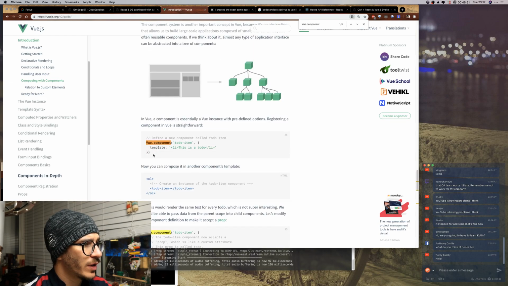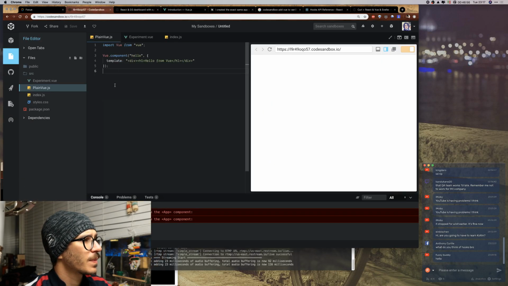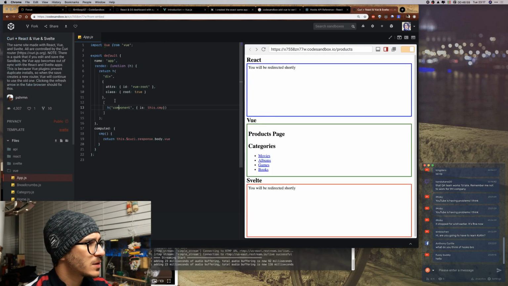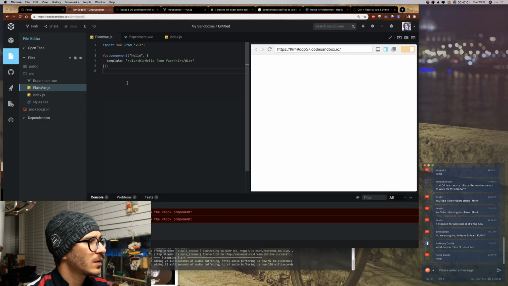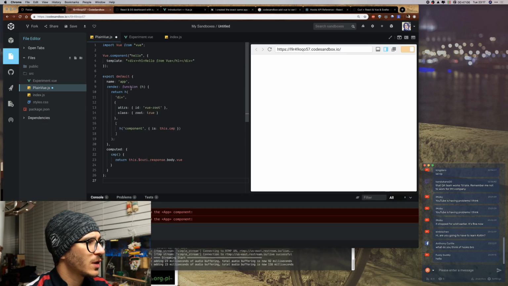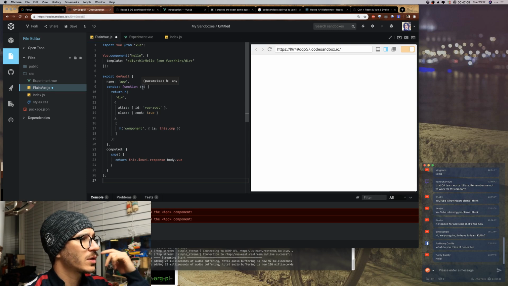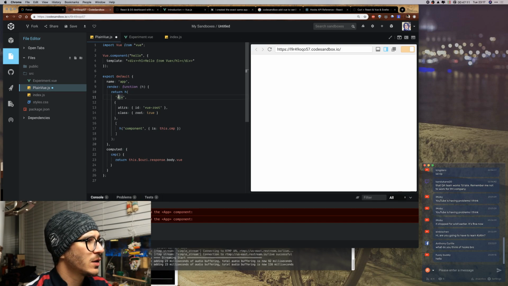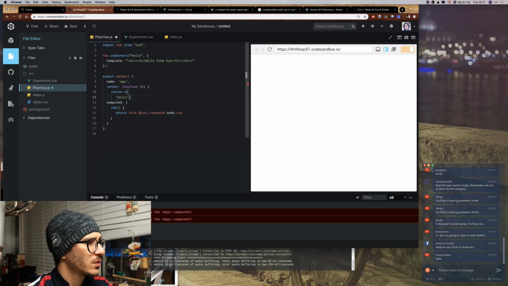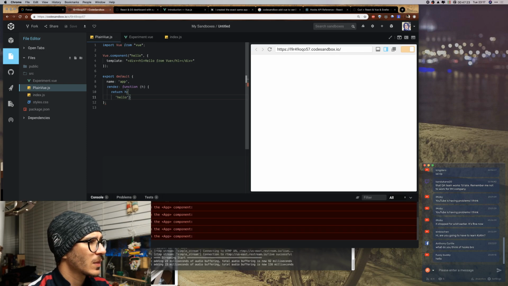But how do I actually render it? How is this doing it? Aha. So I can then do this: return export default, name app, function render gets the function h, return h that renders hello. And that I think should work. And we don't need the computed stuff. We do need that. Let's see if that works.